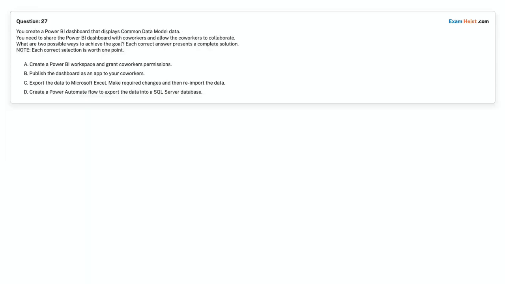Question 27. You create a Power BI dashboard that displays common data model data. You need to share the Power BI dashboard with coworkers and allow the coworkers to collaborate. What are two possible ways to achieve the goal? Each correct answer presents a complete solution. Note: each correct selection is worth 1 point.